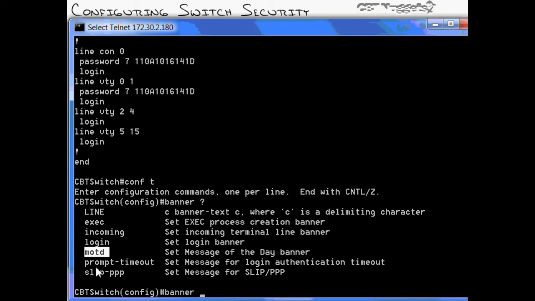They both essentially do the same thing. It's just that login is only displayed when you connect to VTY lines. When you're logging into the router, right before you type in your username and password, that shows up. Message of the day shows up no matter how you connect to the router. It could be through the console port, it could be telnetting. No matter how you get there, message of the day shows up. If you put both banners in, the message of the day comes up first, I believe, and then the login banner comes in second. It will be displayed after the message of the day. So you can make any combination.